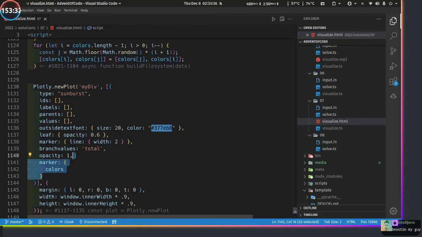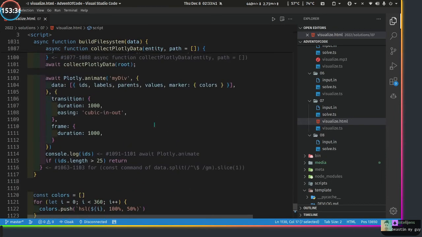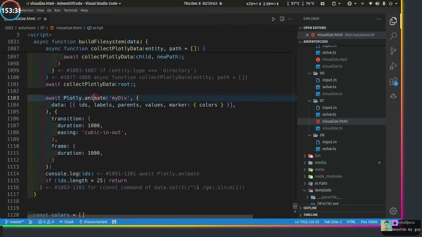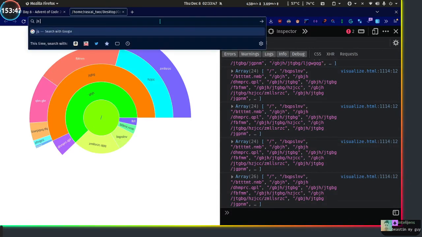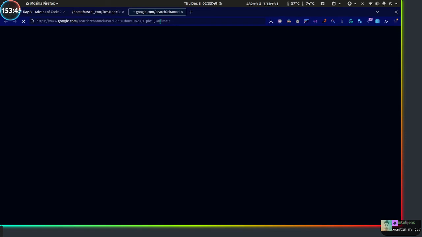But if we didn't use these colors, font, marker, colors. So Plotly animate. Let's look at those docs. JS, Plotly animate.